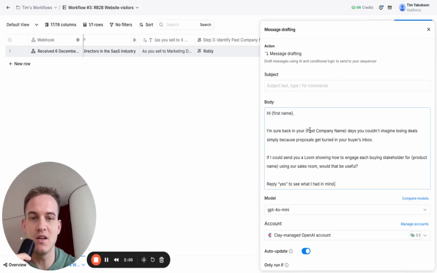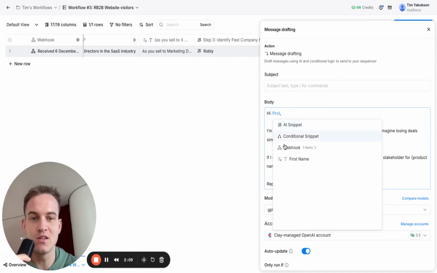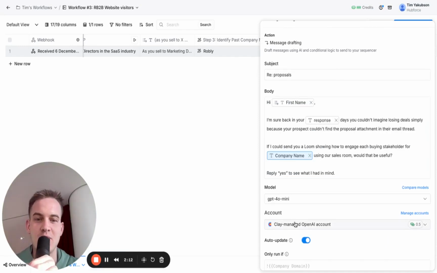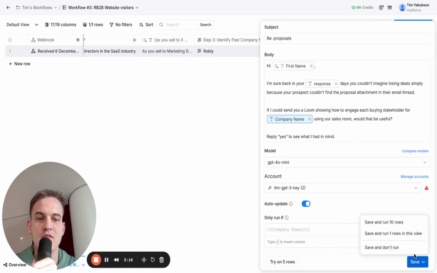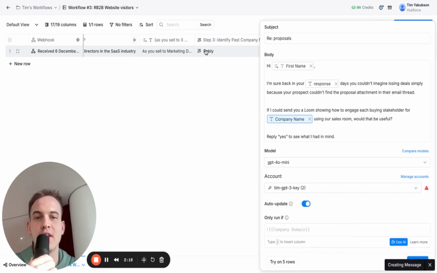And I'm going to copy and paste it here. I'm going to autofill the variables. And once again, literally anyone can do this. And then same thing again over here. I've basically just generated a very similar template to last time. Going to save and run the row. And you should see the final output here.